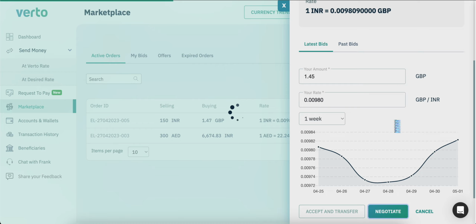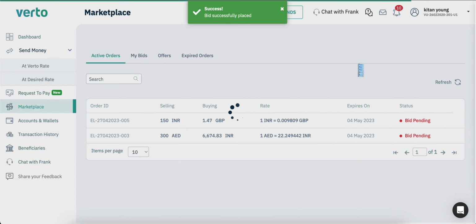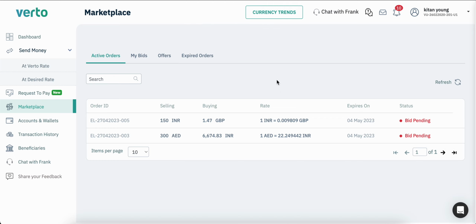So what happens here is that I was not happy with the amount, or maybe the rate, or maybe I did not have the full amount. And I'm going to send that message over to the one who had placed the order. And he's going to get a notification. And if he's happy with my bid, he is going to accept it. And I'm going to get a notification that my bid has been accepted, and I'm required to transfer the funds. So that is the easy way of creating your own exchange rate. And I hope from there you can see why Verto is a true currency marketplace for cross-border payments.